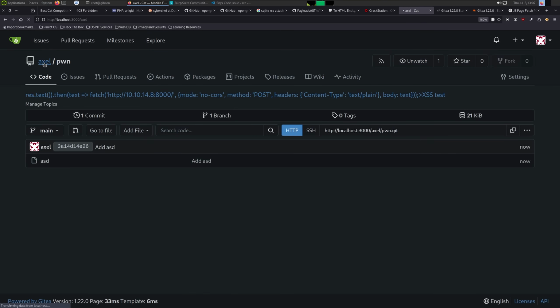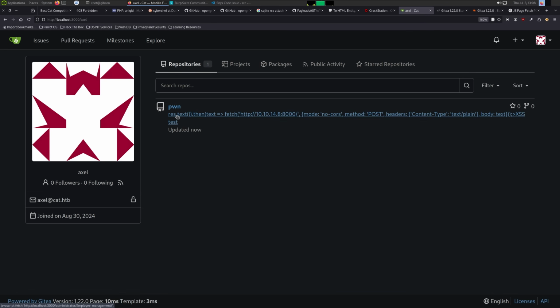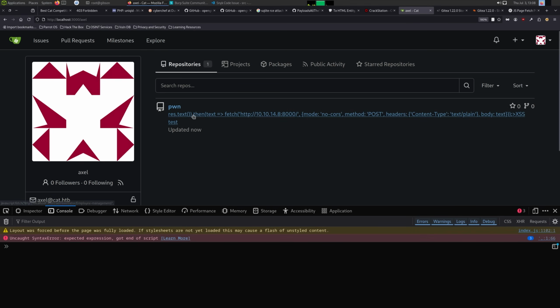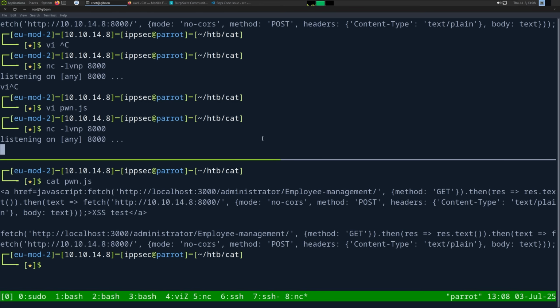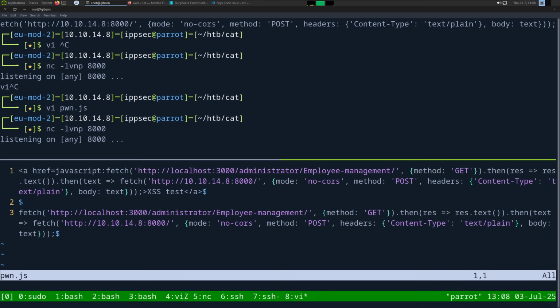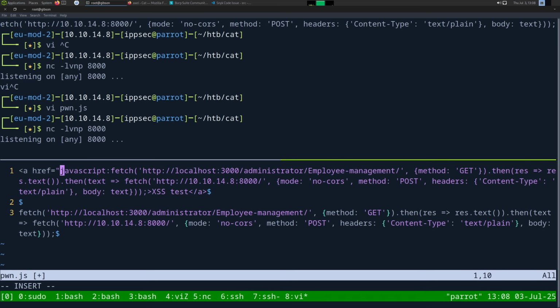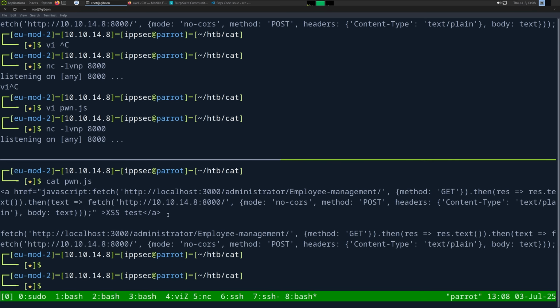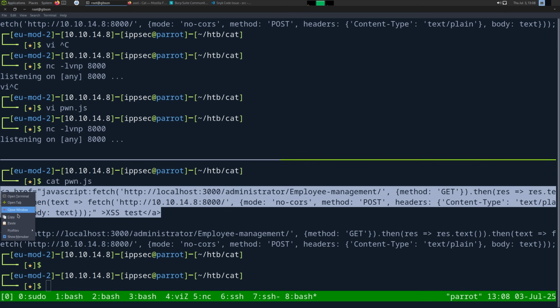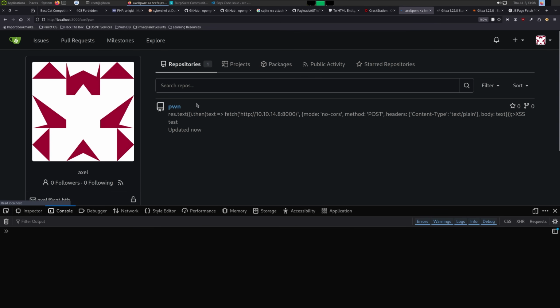If not, I will click this link and see. We definitely probably won't, just because this looks like bad JavaScript. If I click it, nothing is happening because this definitely does not look right. pwn.js. Let's see. I'm going to put this in quotes like that. Maybe that's going to be better, because the link should just say XSS test. Go to this repository.